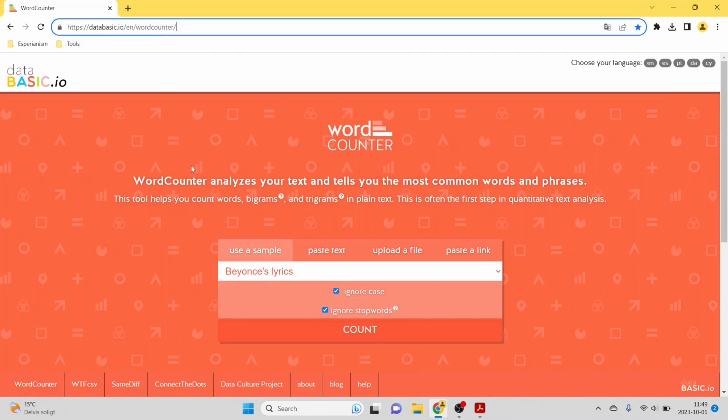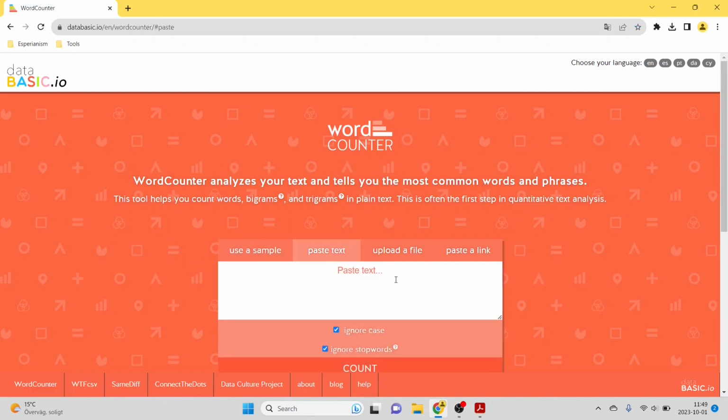It has the address databasic.io/en/wordcounter. And here one is going to be able to paste a text, and then one is going to click count, and then one is going to get a list of the most common words in that text and how frequent they are.